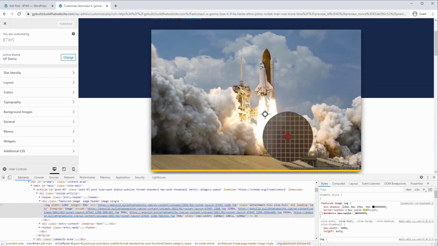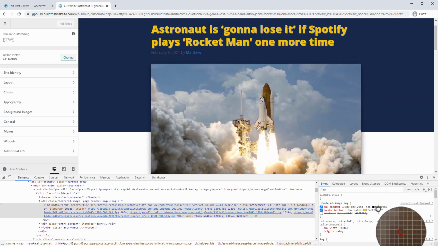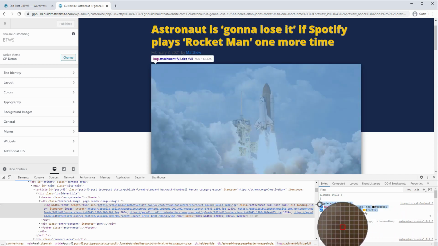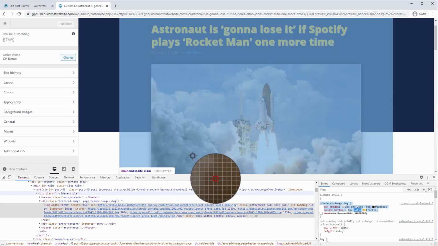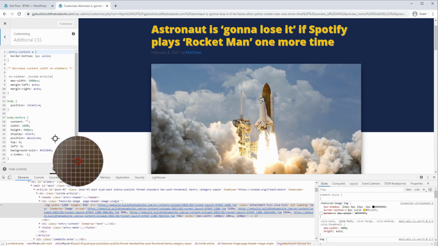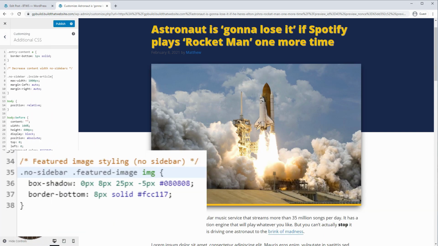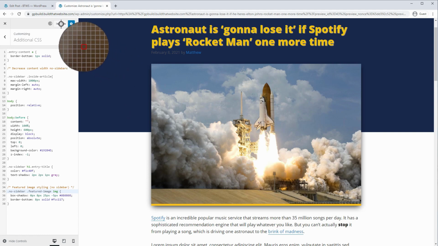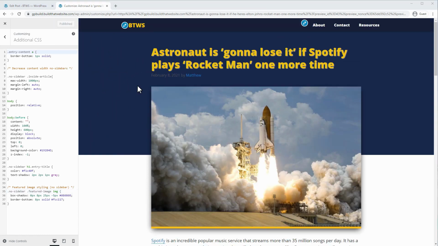And we can now copy this rule and add it to our customizer. We're going to have to tweak this rule a little bit, just like the other ones, to make sure it only applies to pages that have this no sidebar layout. So we'll make it no sidebar featured image. And we'll click publish.